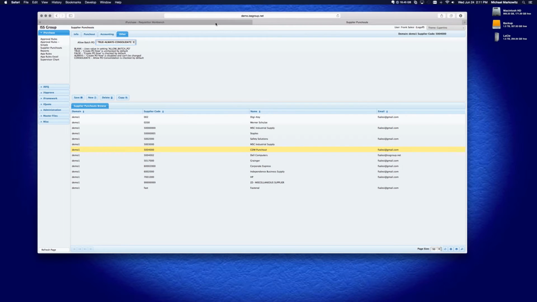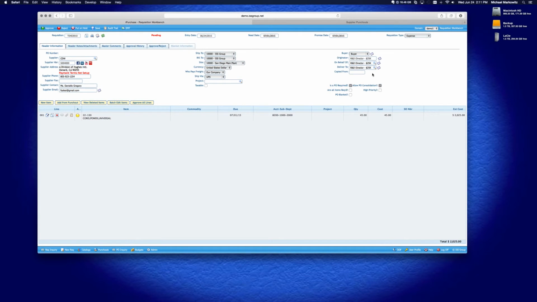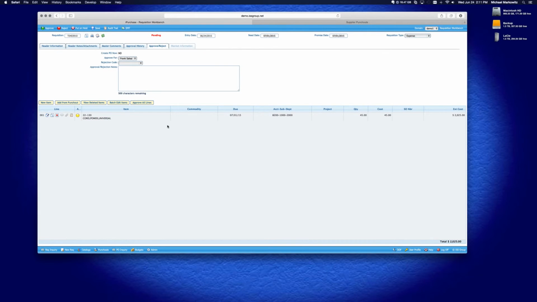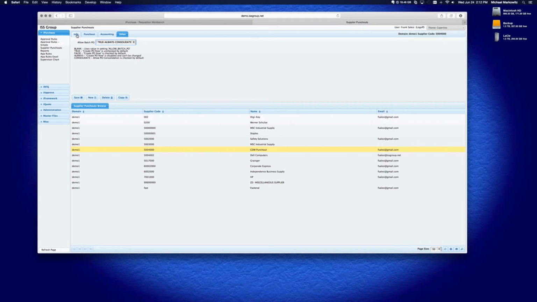So if I go back into the requisition that I was just showing you, you can see here that the allow PO consolidation field is checked. If I go to the approve reject tab, you can see that the create PO now is unchecked, or no, which is the same value. And I can't change this. It's disabled by default. And that's all because this supplier, CDW, is set to allow batch PO true, always consolidate. That's how the system settings are related to the fields on a requisition.